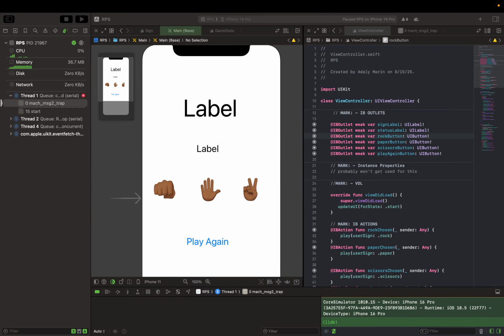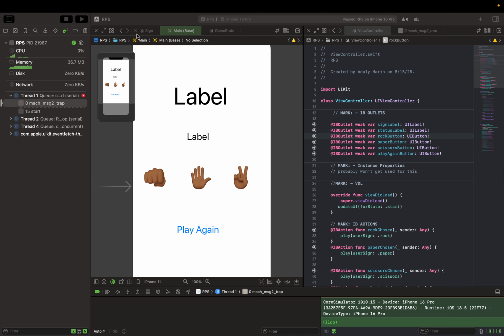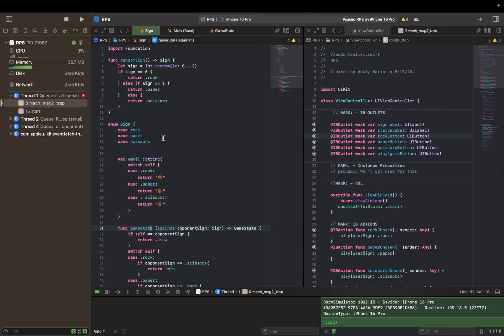I am going to be talking about my iOS programming of rock, paper, scissors. This is my showing of my code right now, and then I'll go into view controller and the signs in the game state. So let's go ahead and start with sign because that's what I began with.